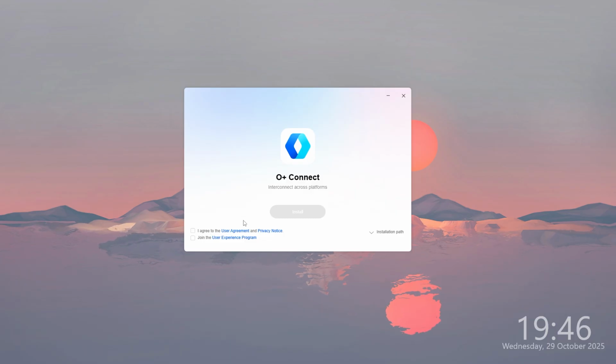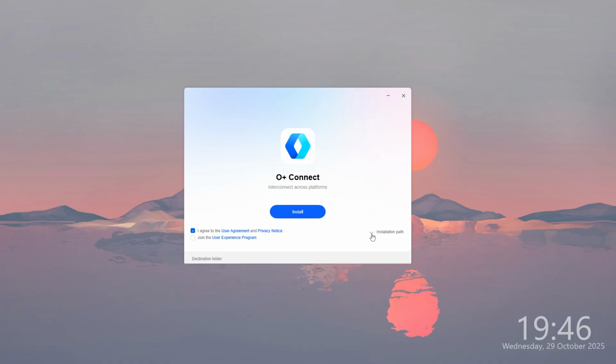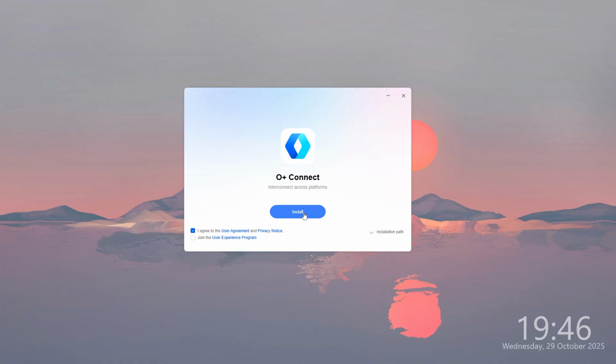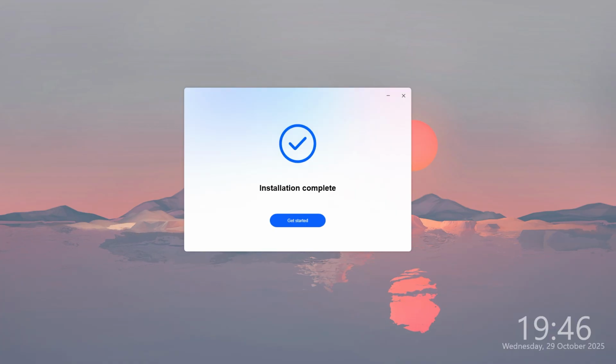Now we need to install the app, of course, so we need to agree to user agreement and privacy notice. We can also join the user experience program, but it is not really necessary. We can also choose the installation path in order to change it if you want to, of course, do that, and just click on install. And once the installation is done, we can just click on get started button.